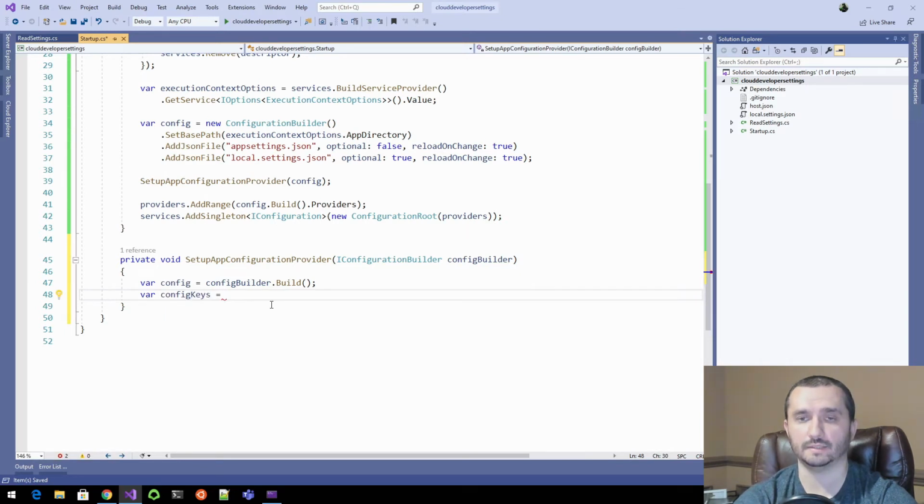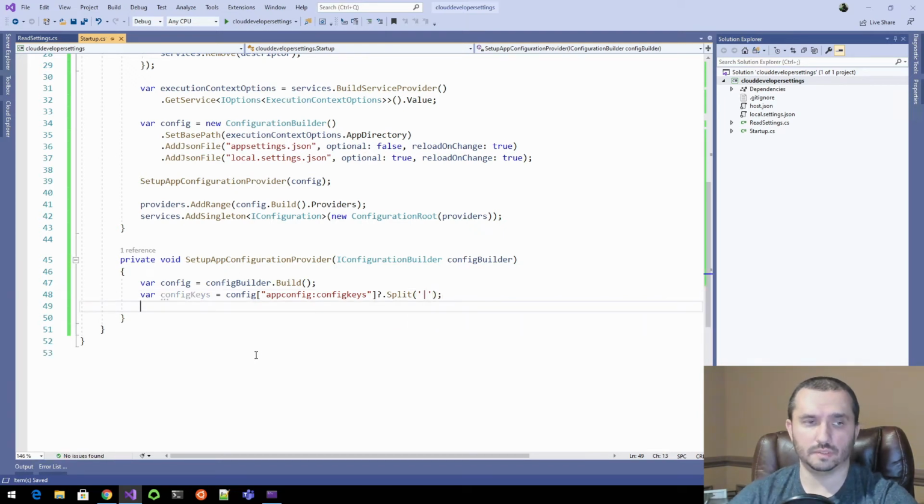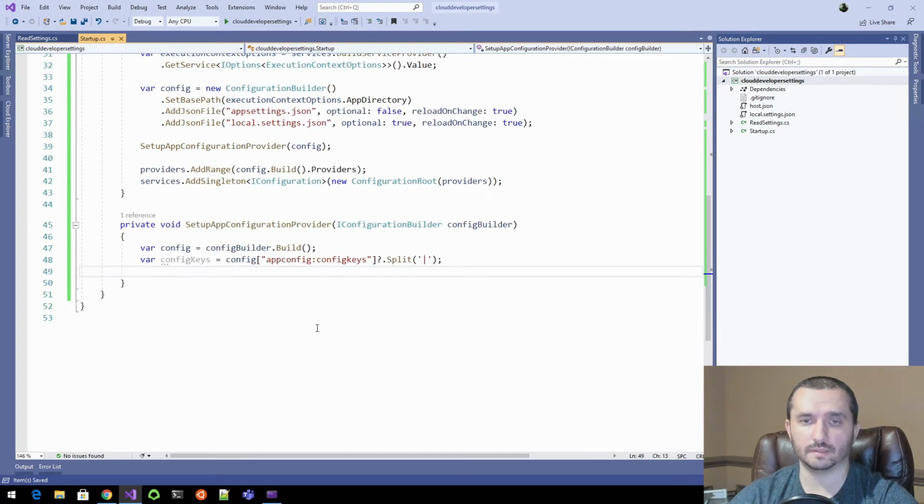And how you can access them now, since we actually have built and referenced these files here, and we call build, we can actually just simply reference config, open up the square brackets, and then you can use the normal app configuration notation to be able to access settings. And the way to do that is I'm going to call the settings inside of an app config node, and then the actual key name for the config keys is going to be config keys. And then I'm going to actually make sure that if it's nullable, that it doesn't blow up on me by using this question mark method, and then I'll split the value by using a pipe here. And then we'll use this within our next couple of calls.